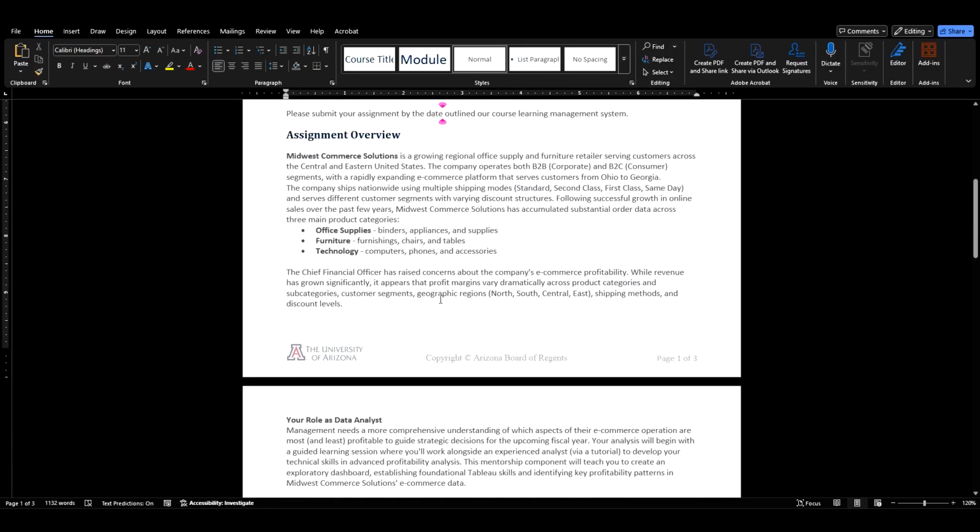Let's talk about the scenario. Again, I'm going to keep these as real world and what you would see in the business world. Now, you would probably spend at least a full week or maybe a month with this data set, just grinding through it. We don't have that kind of luxury, so we're going to be a little bit more targeted than what you would see. We're going to work for a company called Midwest Commerce Solutions.